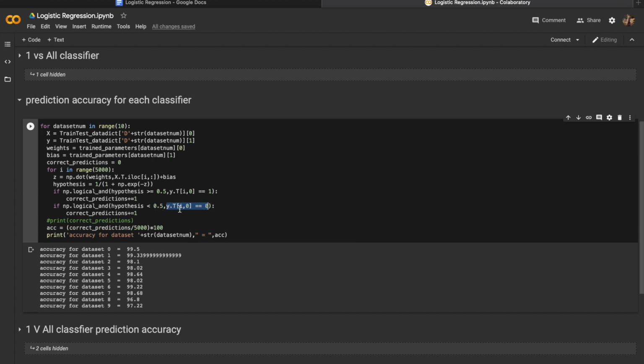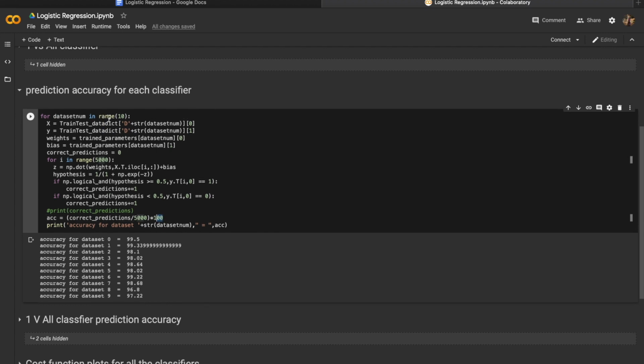So again, if it's the case, we will just increment the number of correct predictions, and in the end we will divide the number of correct predictions that we made by the total number of predictions that could be made, or the total images that we have, which is 5,000. So multiply that with 100, and that would give us the accuracy. And so this loop will keep running 10 times for each dataset, and this will give us the accuracy for each dataset. So these are the accuracies we got from this code over here.